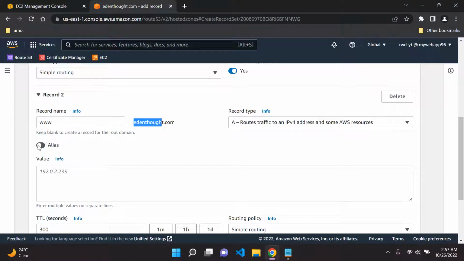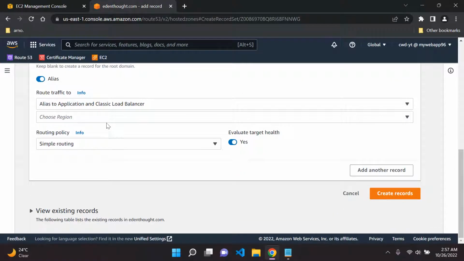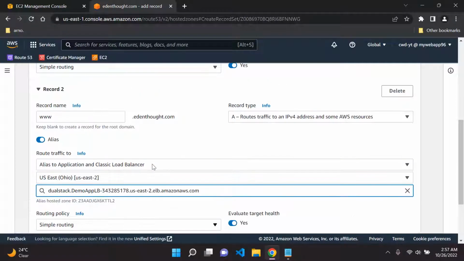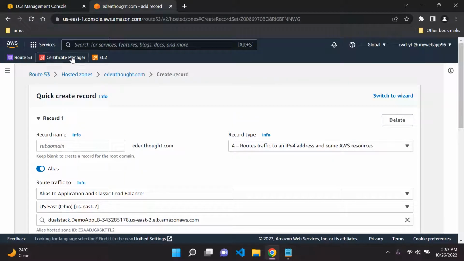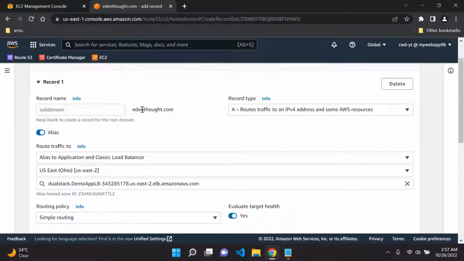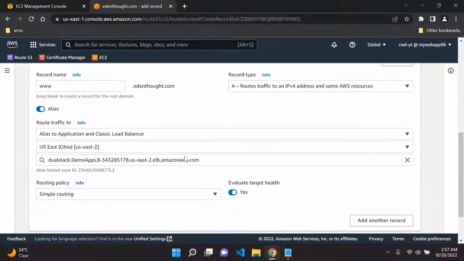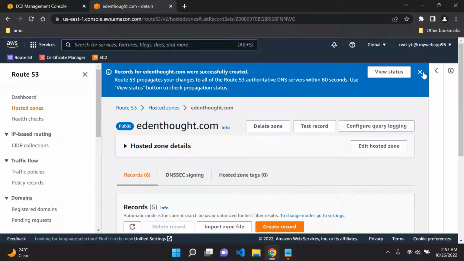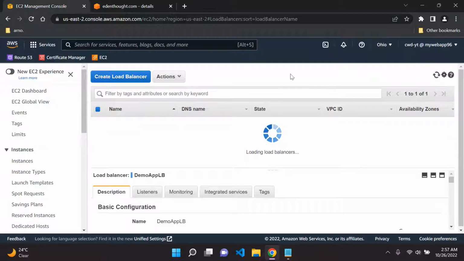Now you can set an alias. Endpoint is going to be application load balancer. Region, US East 2, Ohio, load balancer, the same one, and we've got them all set up. So it's exactly the same. The only difference is I set my certificate to allow connections to these variants of my domain name. Okay, that's all done. Let's create the records. Okay. All right, it's going to take usually 60 seconds, so we can just refresh here.